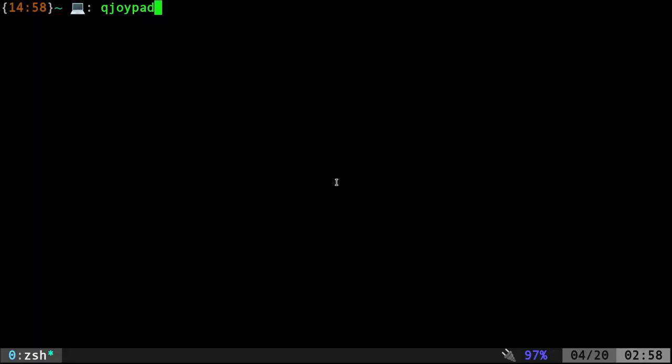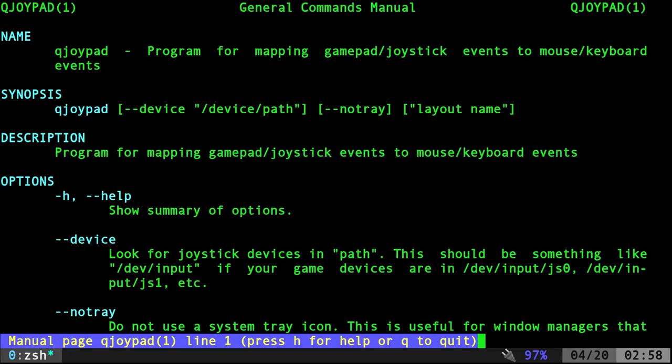Okay, the name of the application we're looking at today is qjoypad. It should be in your package manager, at least on Debian-based systems. You can see the man file's fairly simple. You can tell it that you don't want to have an icon in the system tray. You can tell it which gamepad or joystick you want to use. And you can also have predefined layouts, which we're going to look at setting up today.